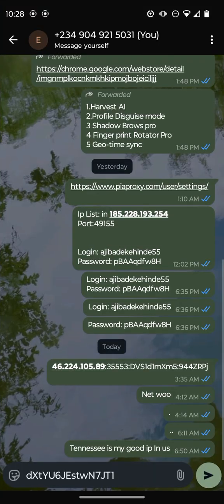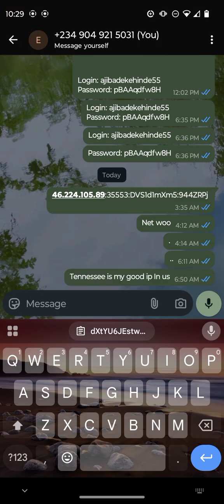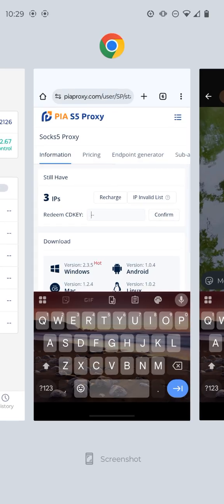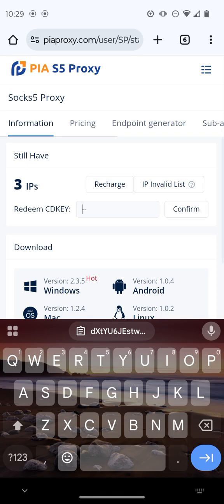This is where you input it. Like I said, depending on the amount of CDQ you want to purchase, all right, depending on the amount. Like this one is 10 IPS. I have 3 IPS remaining.